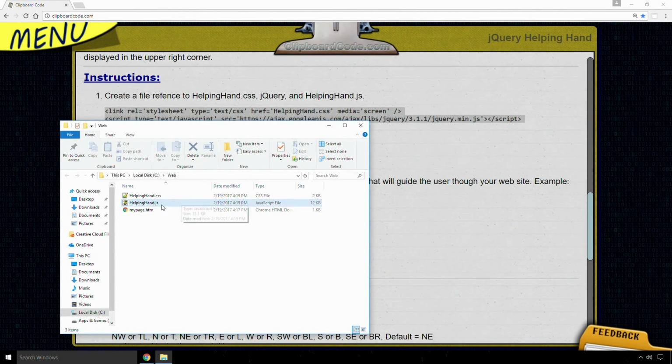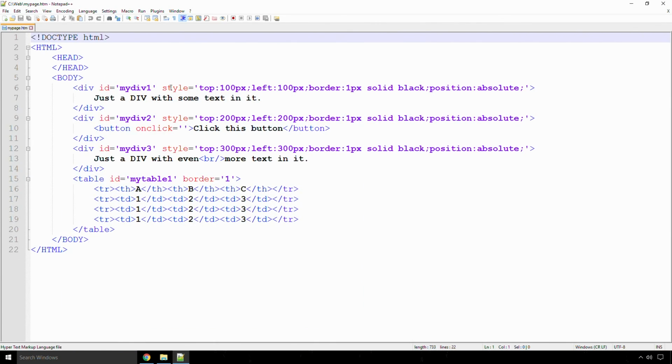Let's go back to my web server and edit that web page I have designed. You see not much going on in this page. There's basically a few divs: a div with text, a div with a button in it, a div with more text, and a table with some data in it. The divs all have position absolute, so I can throw them on the screen wherever I want, just to show you that Helping Hand will work with position absolute objects, or with things like this table that don't have any positioning at all.